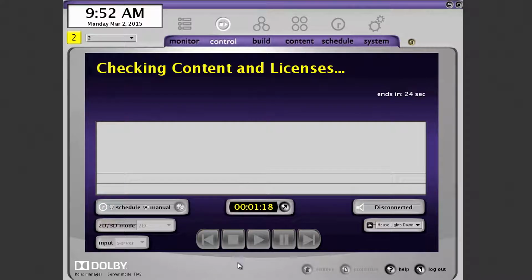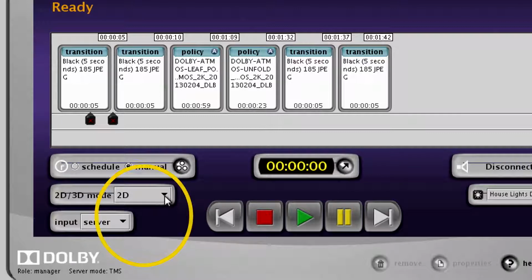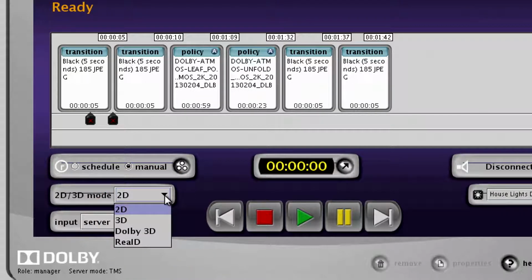Let's stop the show. We have a 2D or 3D mode selector, which, depending on the media block that you are using, allows you to select 2D, 3D content, Dolby 3D, or Real D.